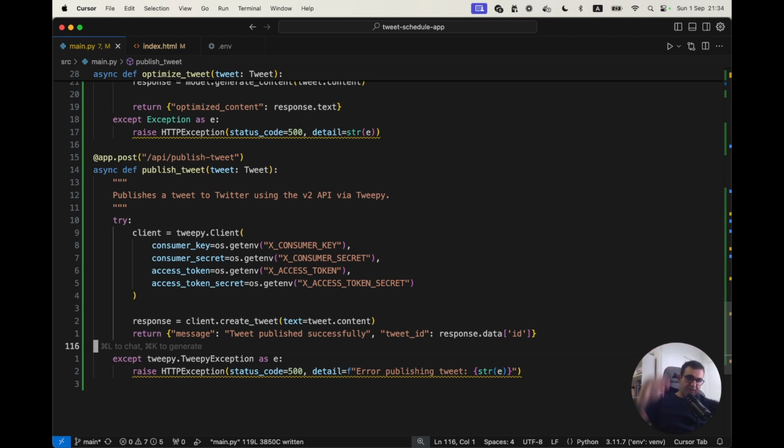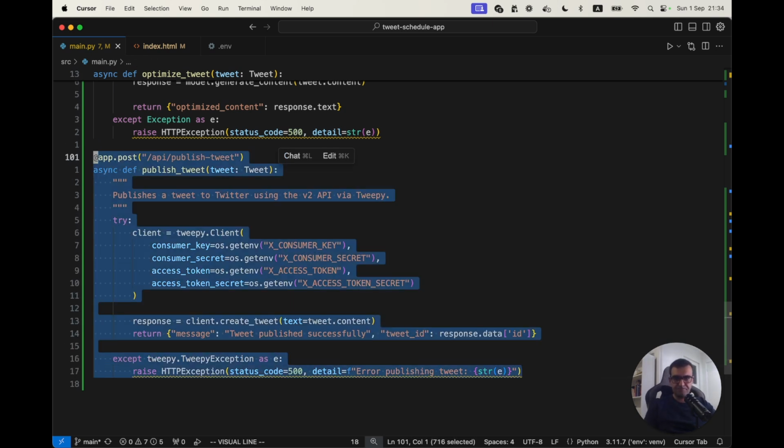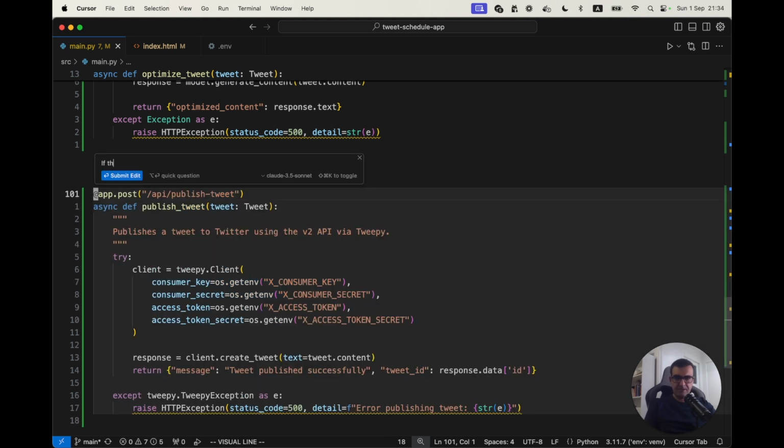I want to do one more thing as well. I want to actually delete from Firestore when this is successful, right? So let's see if the publishing is successful. Delete the tweet entry from Firestore.